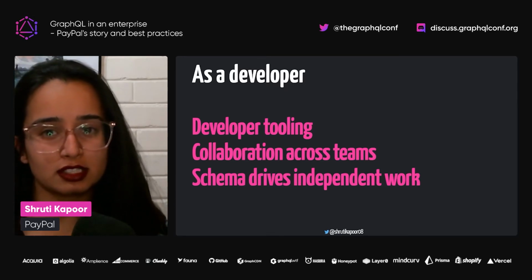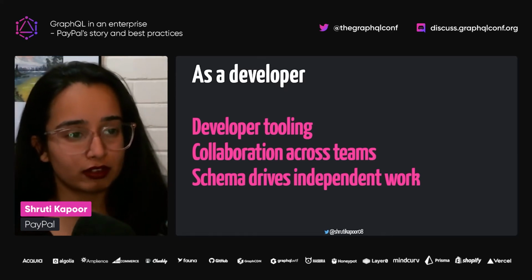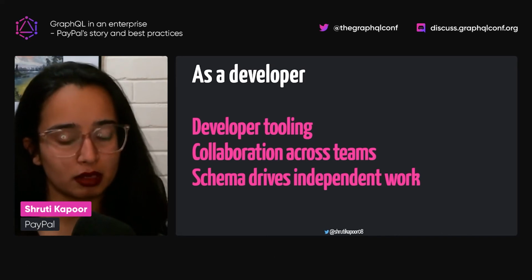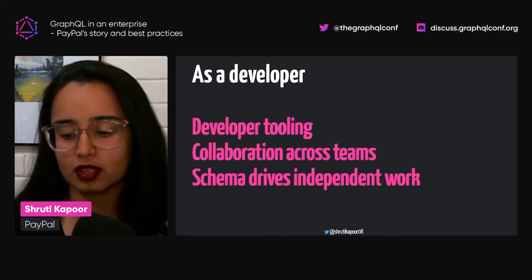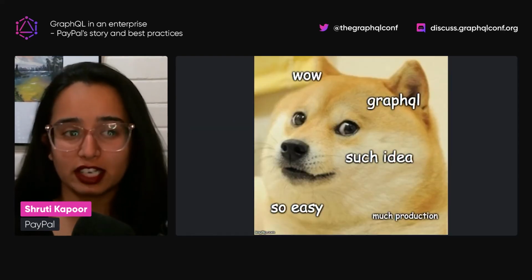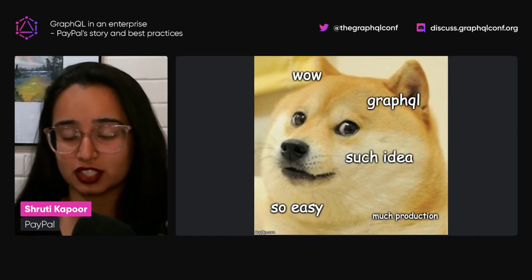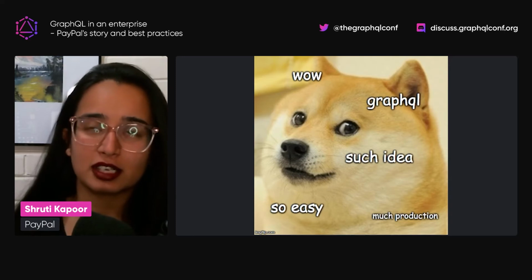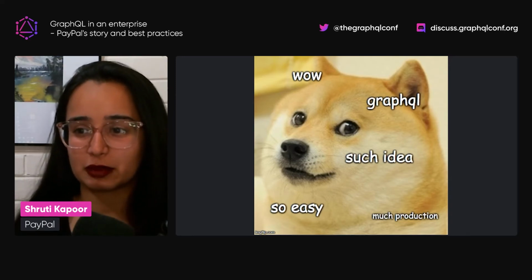Because schema is established as a contract, the front end developers could work on their front end API independently, and back end developers could work on their back end API independently, without having to depend on each other. So as developers, we really like GraphQL because the productivity tools that it provides made it much easier for us to explore our APIs and also file requests at the same time, which was probably my favorite part.